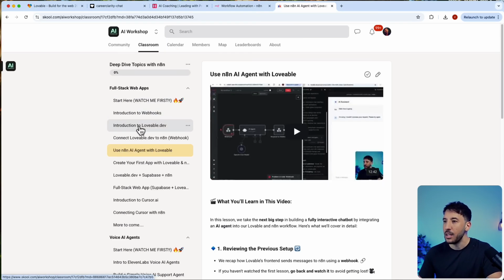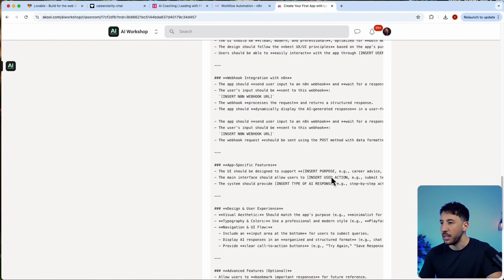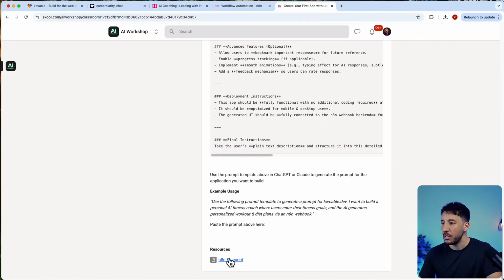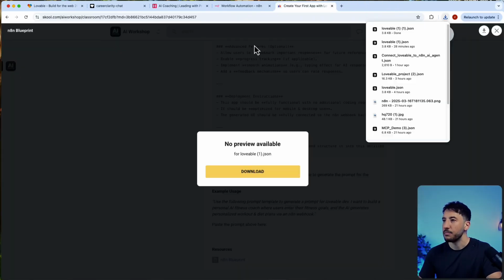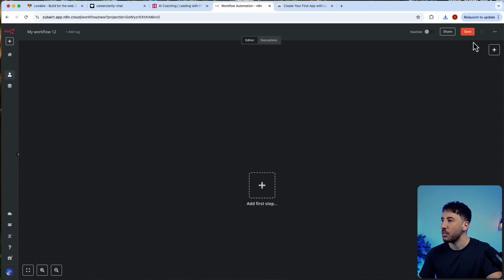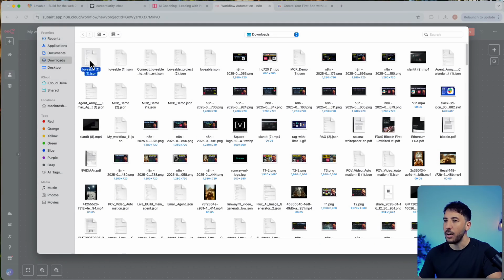Anyways, all right, so let's go ahead and take a look at this one right here. So I'm going to head down to my blueprint, and I'm just going to download this. Now I'm going to bring this over to my workflow, so that way we can take a look at the demo. I'm going to click on it from file, Loveable.